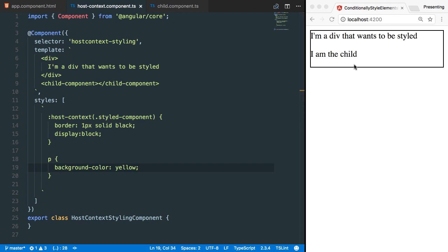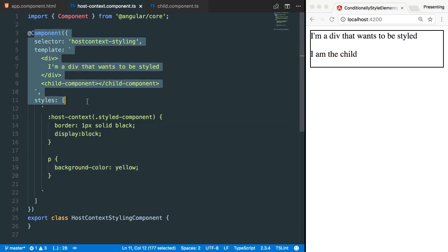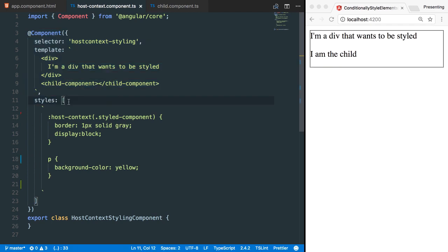Now again, as you can see, strange enough, this doesn't get applied to our child component. And the reason is that this style here gets scoped only to this component here. So obviously in Angular there is a solution for applying such styles.